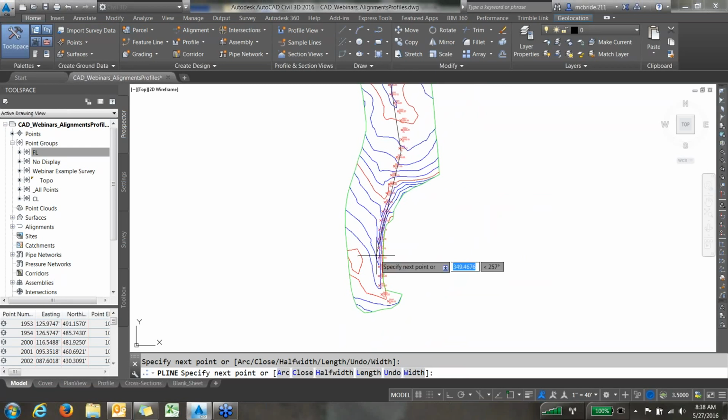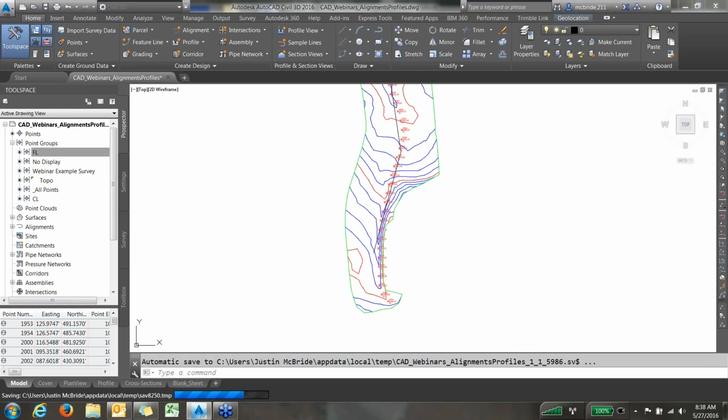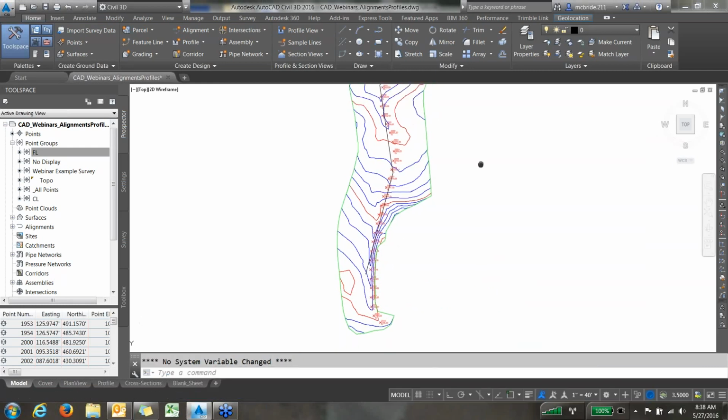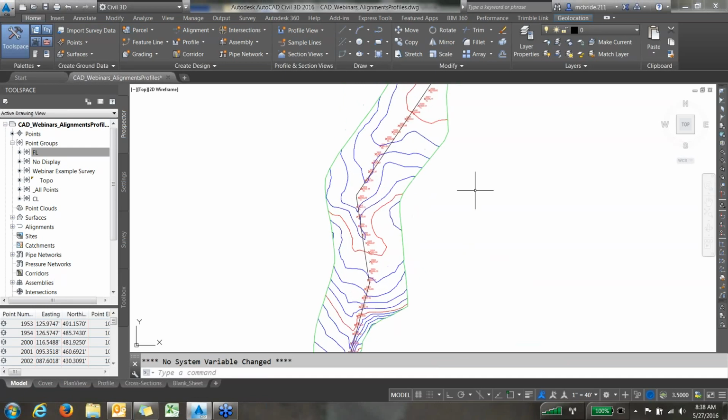It just depends on what your situation is and where your waterway should start and end. I could keep going if, for whatever reason, I had to continue the waterway down here, but I'm not going to do that for this. So there's my polyline, just a regular old polyline right now.